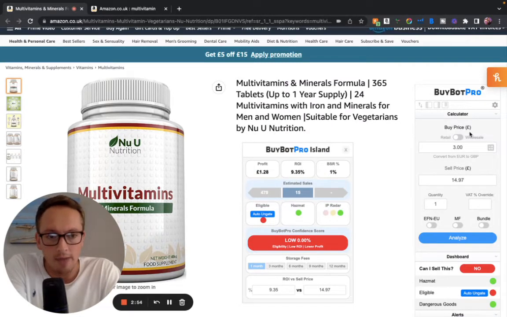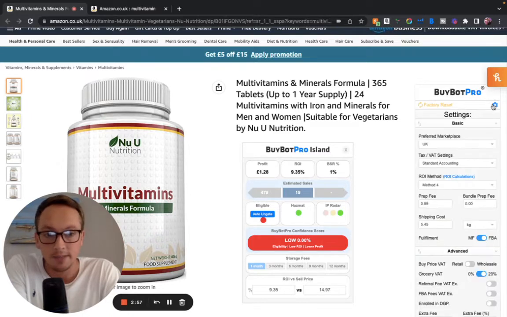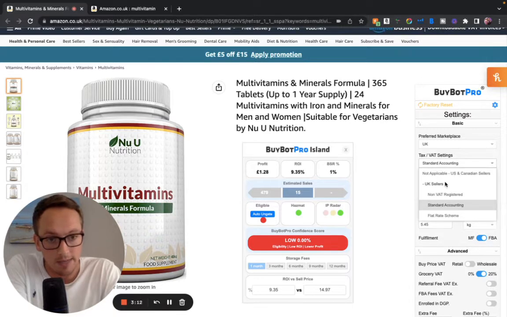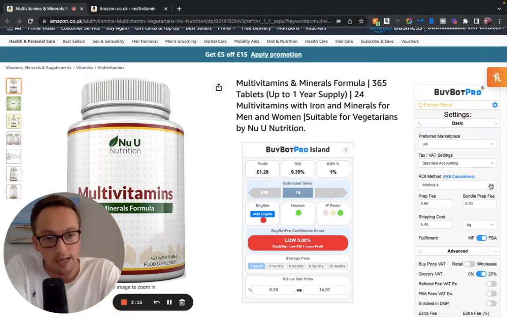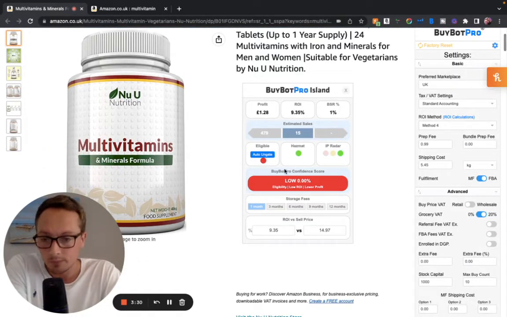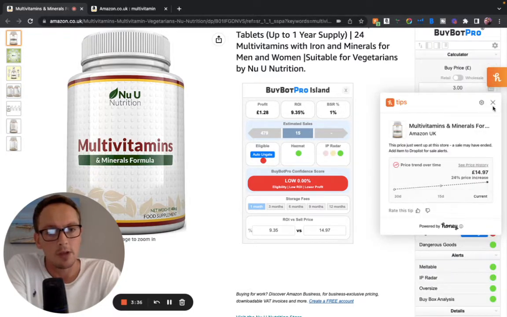Now, bear in mind that I have entered the settings to suit my needs, and this will be very different for every seller. I've put the UK, standard accounting, and method 4 because my company is VAT registered. We've been selling for a long time now, and a lot of you won't be at that stage, and that's fine. In which case you would most likely be UK non-VAT registered, and usually I keep it at method 4. But obviously you need to look into that yourself. Post in the Bybot Pro Facebook group to find out which method is right for you in terms of the ROI method. You can type in your prep fee here, and this is going to reflect all of your fees when you type your price in.